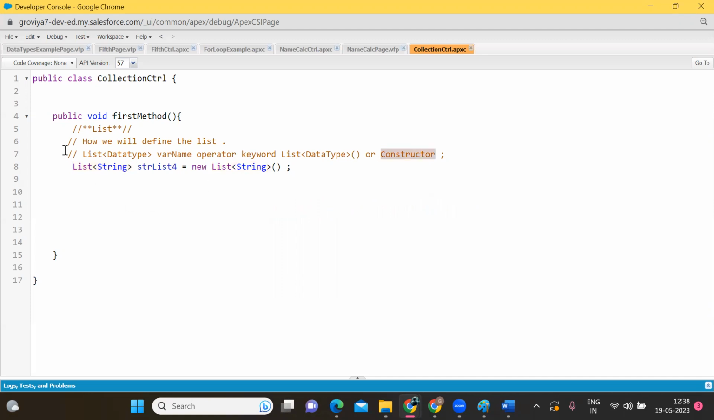But it's a way to define the list. First we will write list of data type, variable name, operator, then keyword, list of data type. Before that, an access specifier will also come. We are not writing it here, but by default it will be private. So when you define the list, this is the rule to define the list. Okay, now let's move ahead.